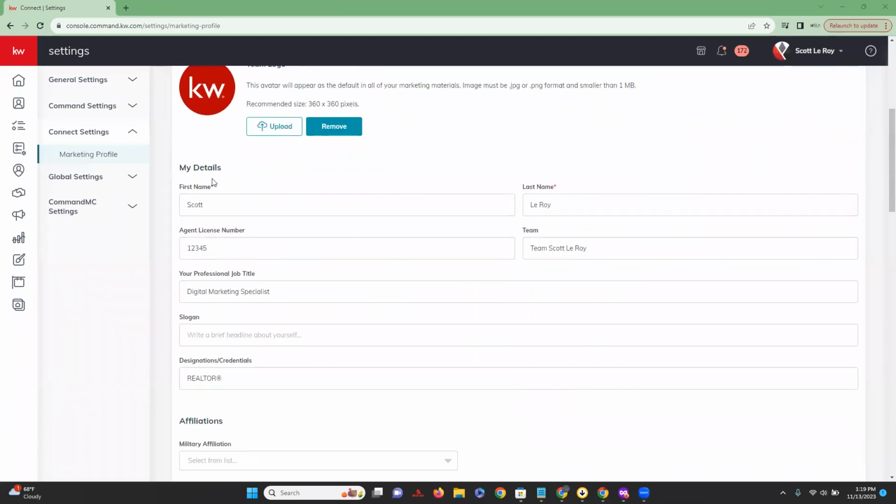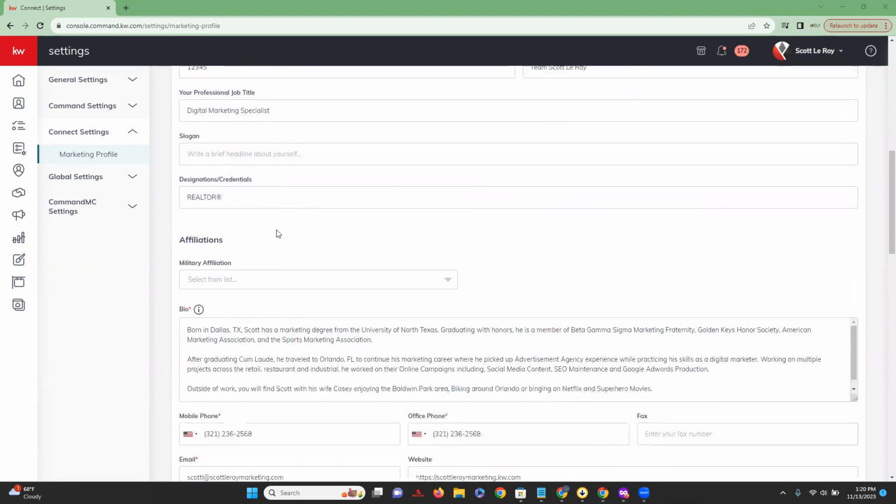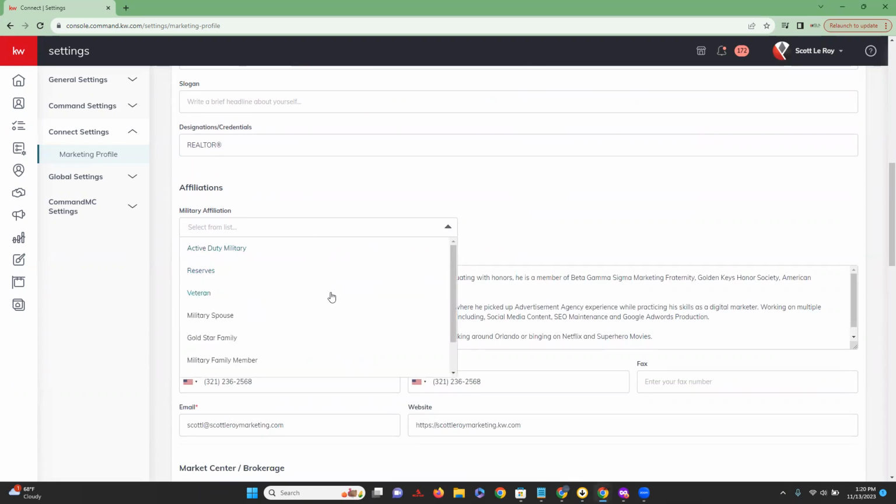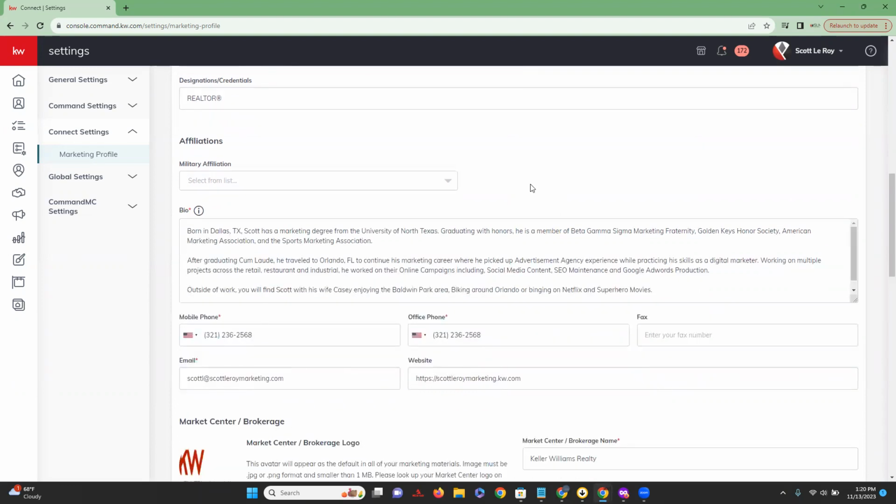As we scroll down, we have my details. Anything that has this red star is going to be required in order to save the profile. So if you are receiving an error message, just make sure that you have all of these boxes filled out. There is an affiliation section. So when we click on the drop down here, you can see a list of all of the options. So you can choose whatever affiliation option works for you.